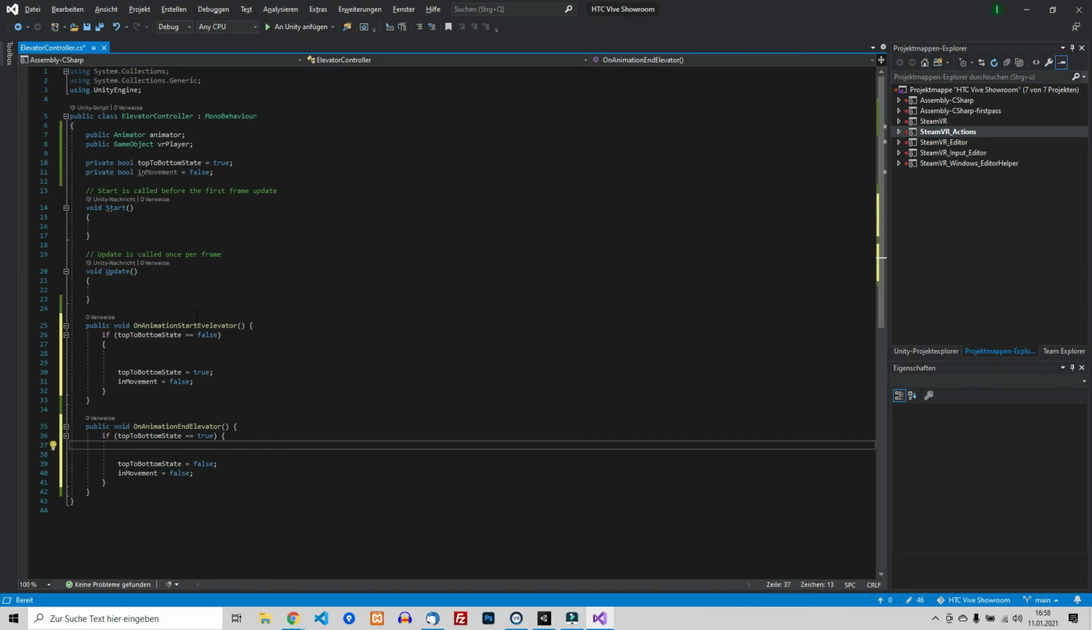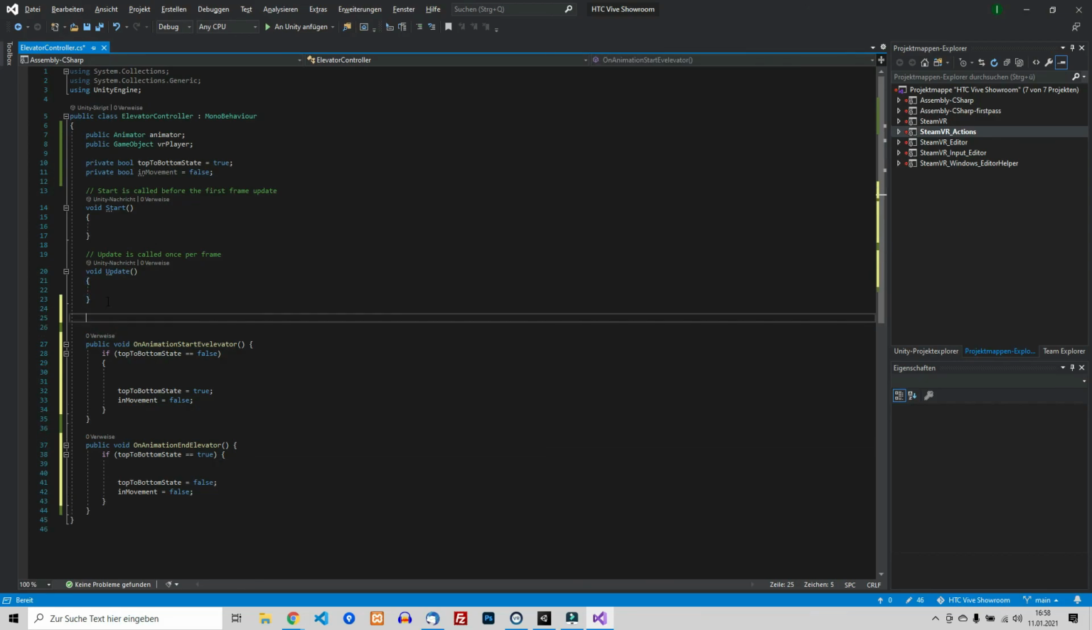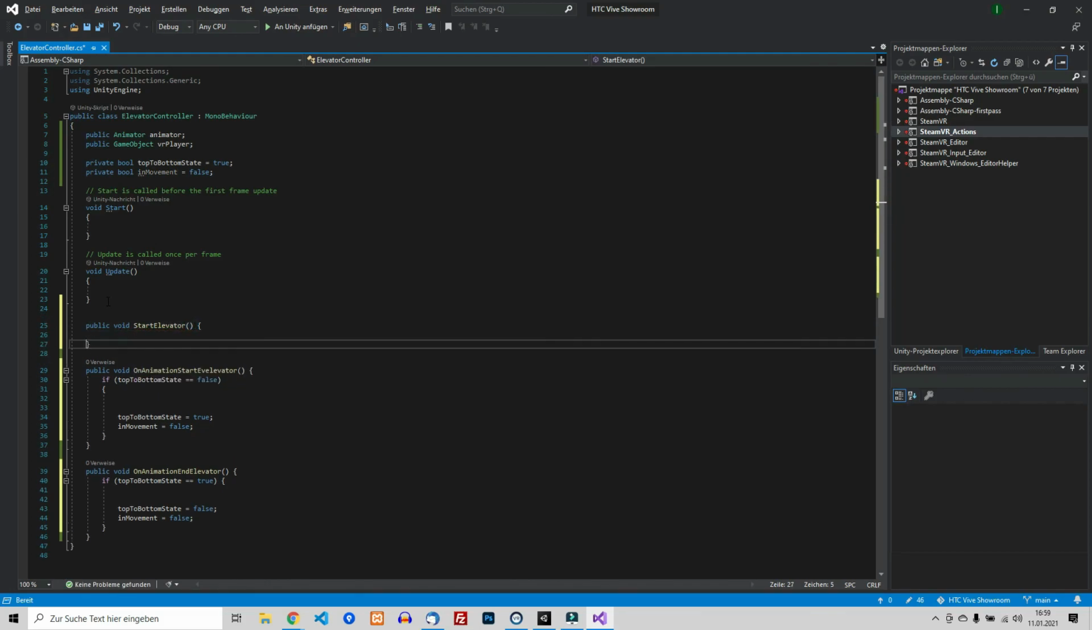Okay, nice. So what do we need as well? As you guys remember, we've already added this VR button into our scene. But what we want to do is connect our elevator to this button script. So what we need is a public function again, which is maybe called start elevator. And from there we want to trigger our animations.